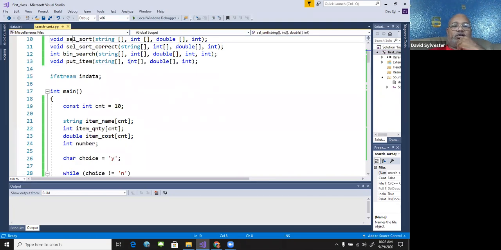Now in our search, we're passing everything, which is the same except one more value. We're actually passing in the value we're searching for, okay? So we're going to pass the string array, the int array, the double array, and the int value that we're searching for to that function so that we can do our search. All right. Like I say, the selections are basically the same, but one I just got correct on it.